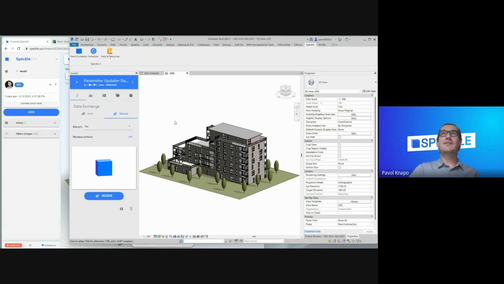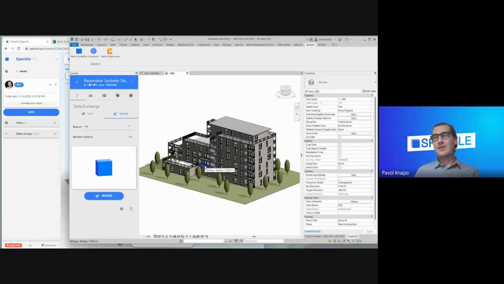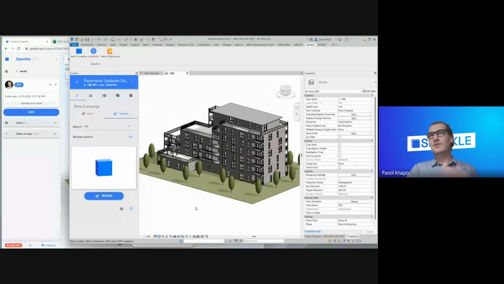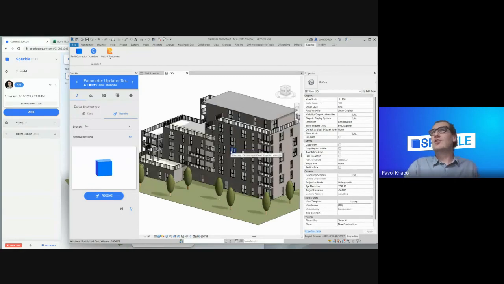But so let's have a look at the parameter updater, which we at Speckle try to improve workflows, bridging various gaps between the CAD and BIM world, between the different professions. And in this demo, we have three personas. There's an architect who works on this architectural model of a residential development in Revit. And then there's a fire consultant and a cost planner.